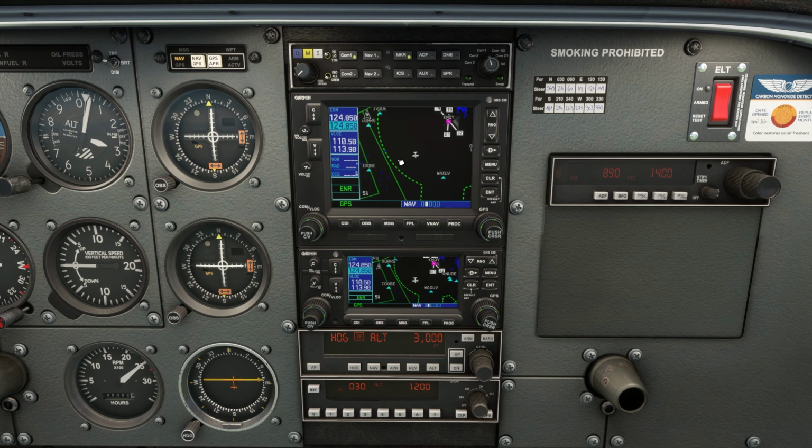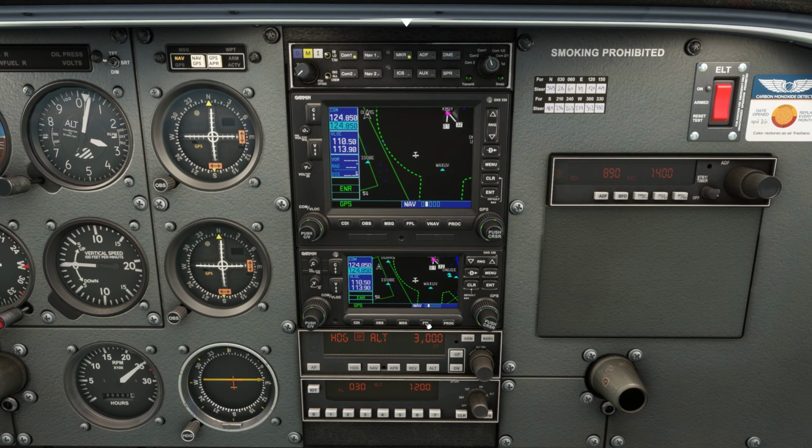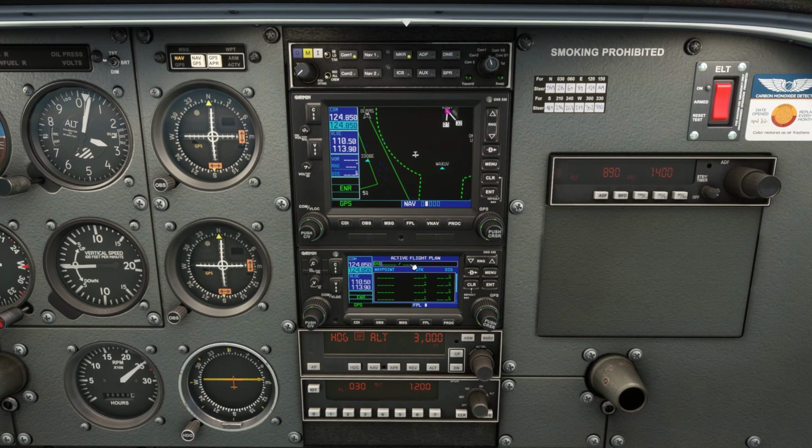Both of these are almost identical, except the 530 has a few features that the 430 does not. For the sake of ease, we're going to start with the 430, as this is the most common GPS in almost all of flight simulation, especially in general aviation. Let's start out by planning our flight plan. We're going to start by hitting the FPL button. It's going to bring up your active flight plan, which today you can see is nothing.